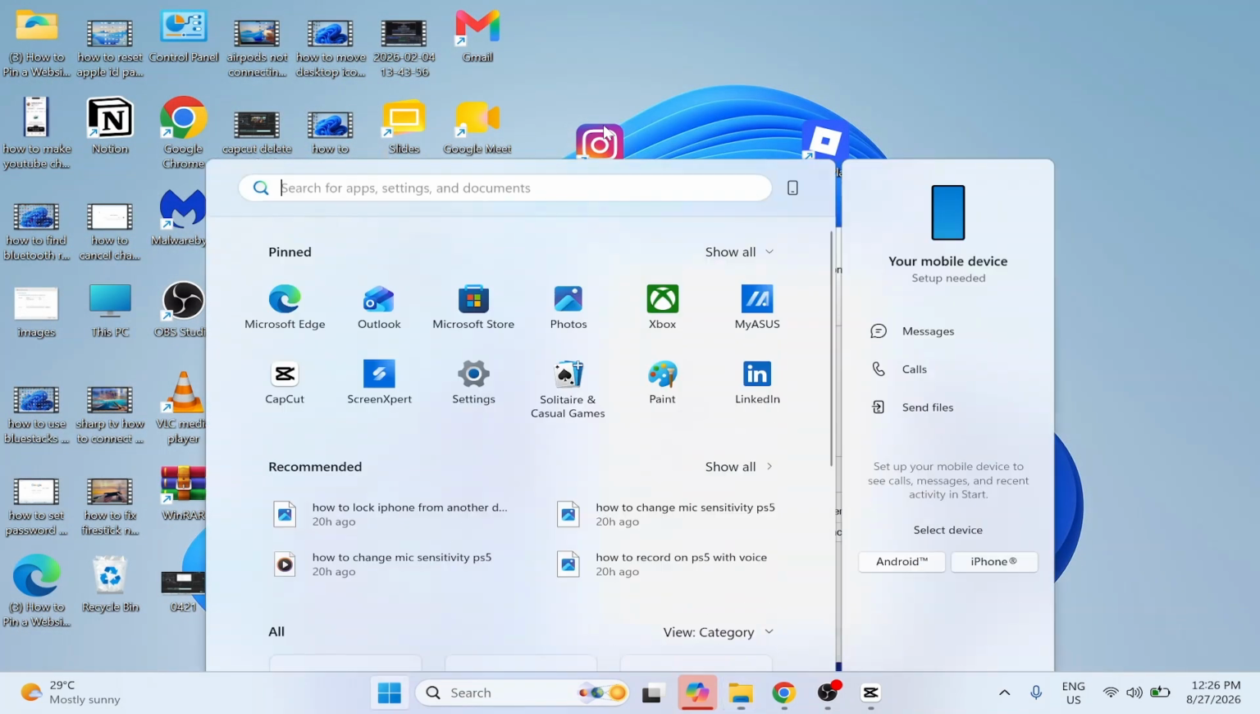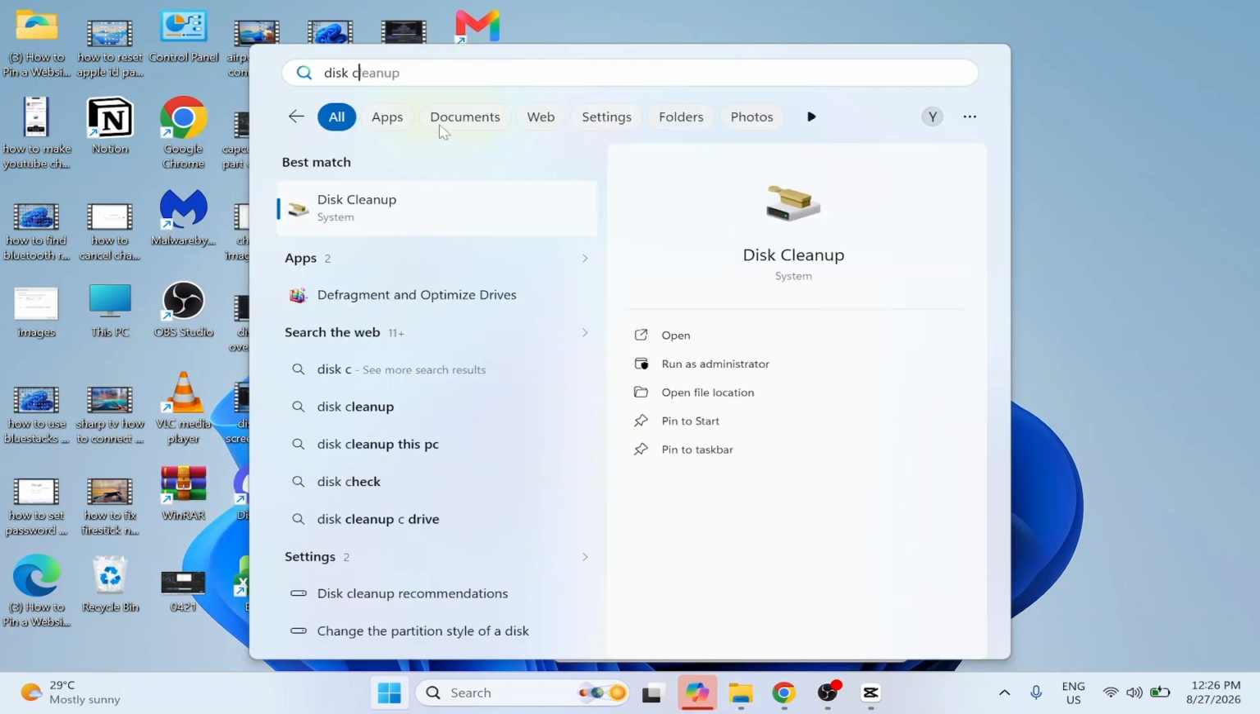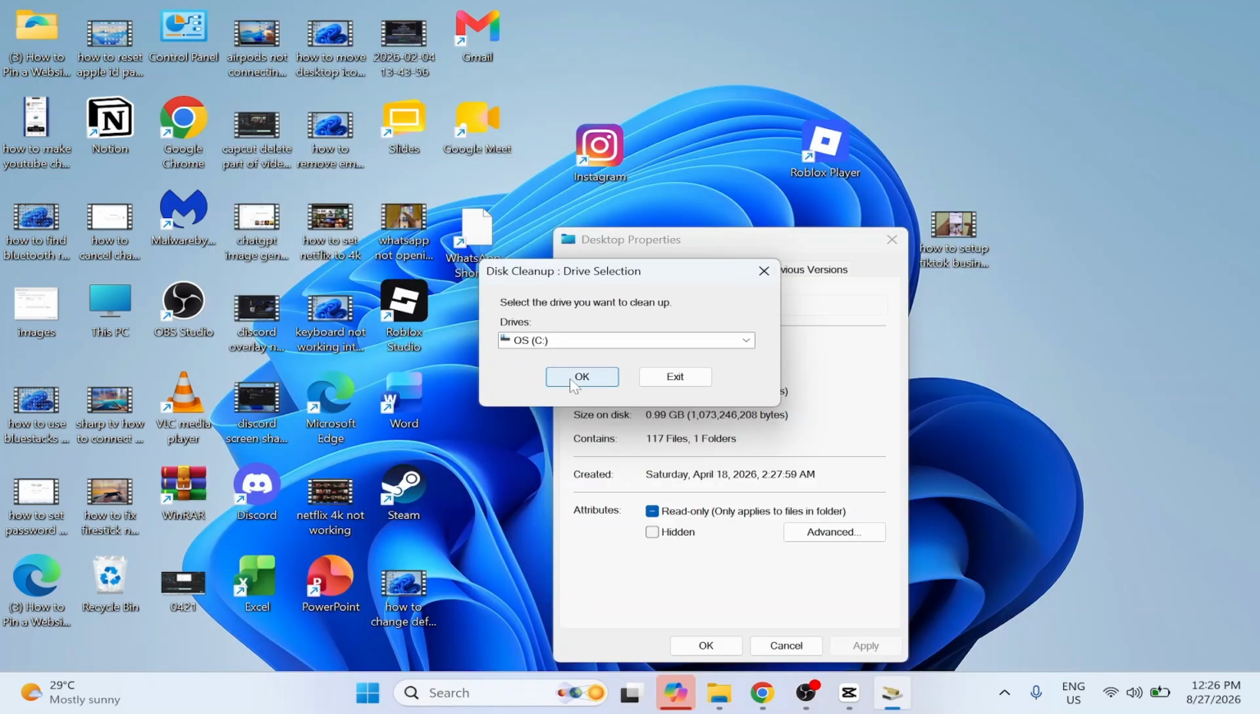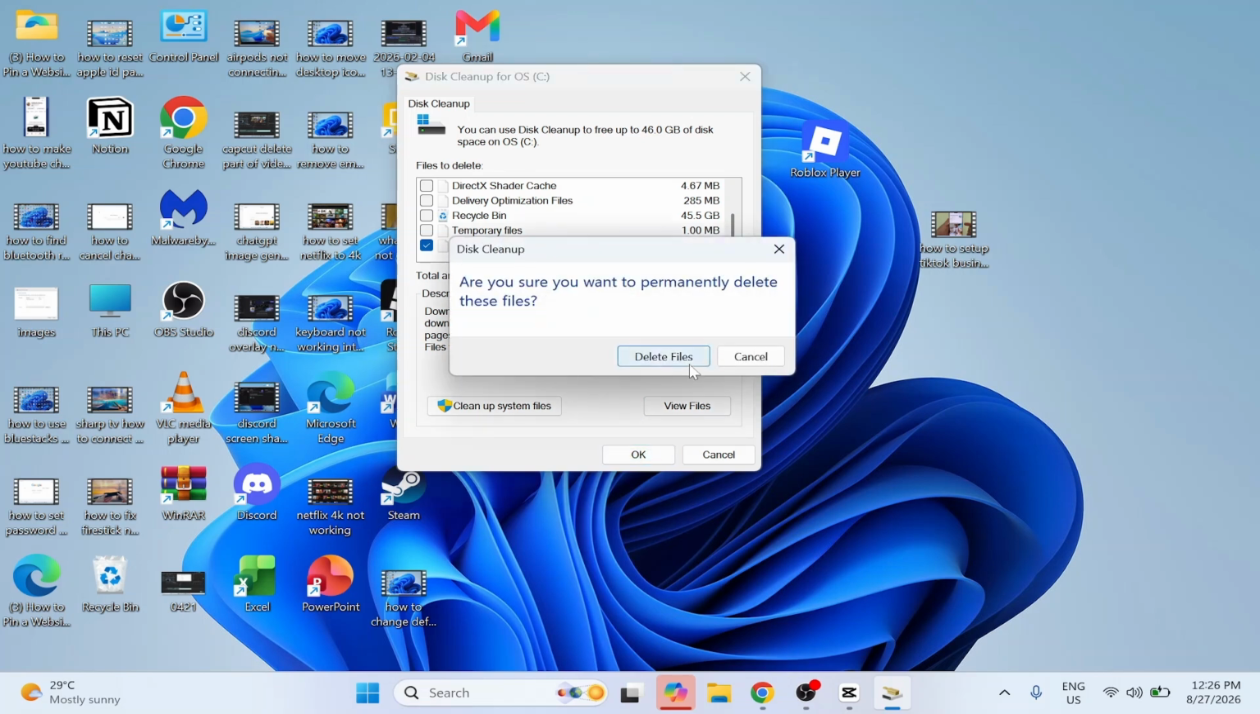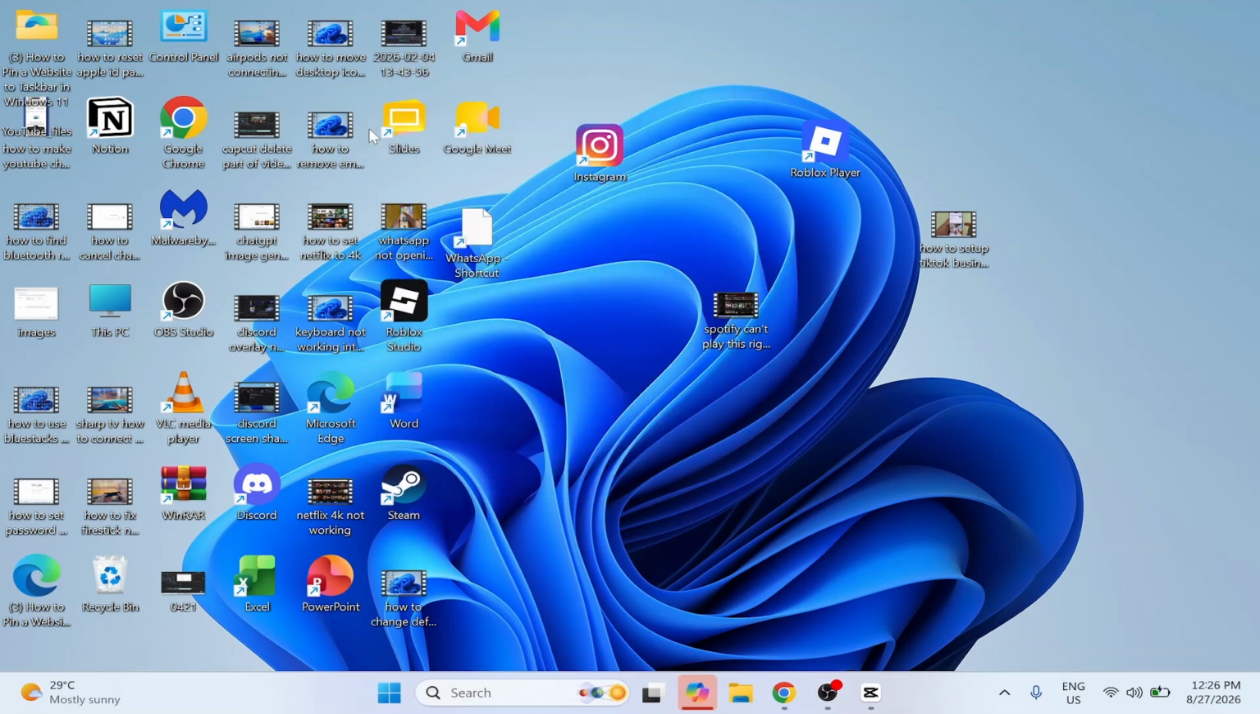If it's not working, open up your Start menu, search for Disk Cleanup and click on this tool. Now press OK and then go and uncheck all of these boxes and just make sure Thumbnails is checked like this. Now press OK and click on Delete Files. You can then once again check if your thumbnails are showing.